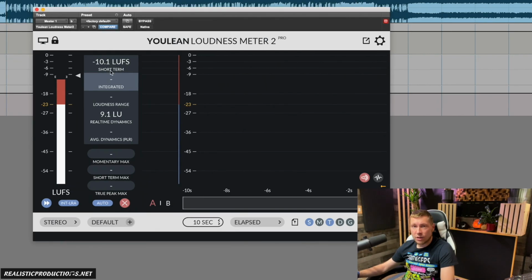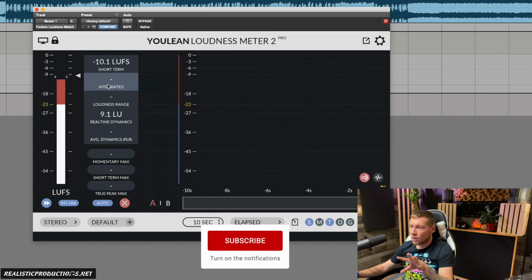So I'll show you how this works here. We have our short term, so that's what's happening in the moment, within a few seconds of how loud it is. So generally this area is going to probably be louder than our integrated area. Our integrated area is going to be the overall loudness combined from start to finish of how loud it is. And this is the number that we want to focus on as far as what our actual loudness is.